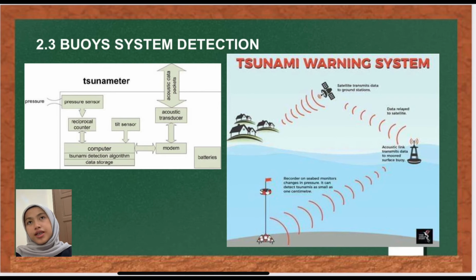Okay, so as you can see, when the wave is close to the recorder, it can detect a tsunami and transmit to the acoustic link, and then the acoustic link transmits to the satellite, and the satellite transmits to the ground station to tell about the wave.